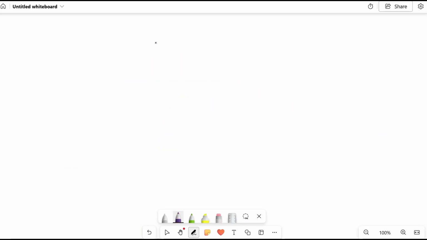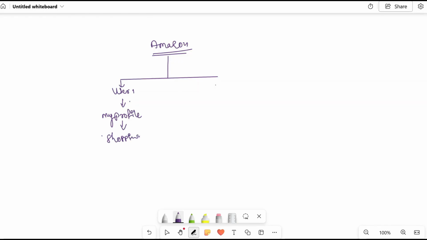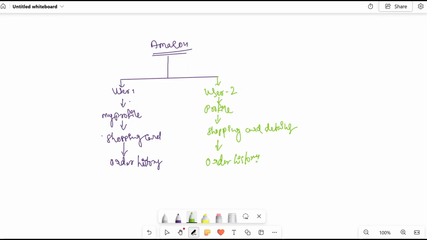To understand this clearly, let's take Amazon as an example. When I log into the Amazon website, Amazon can show my profile, right? Shopping cart details and order history details. When another user logs in, they will see their own information, such as their profile, shopping cart and order history. So here the content displayed can be different for different users based on their account and the data associated with it. And this is one of the key features of a dynamic website.